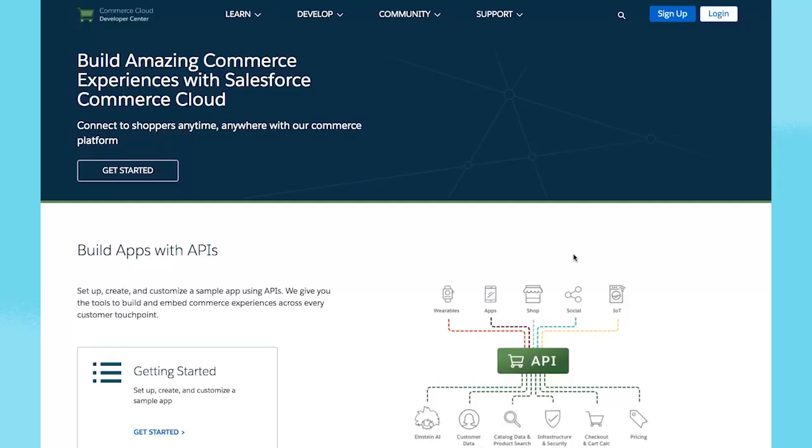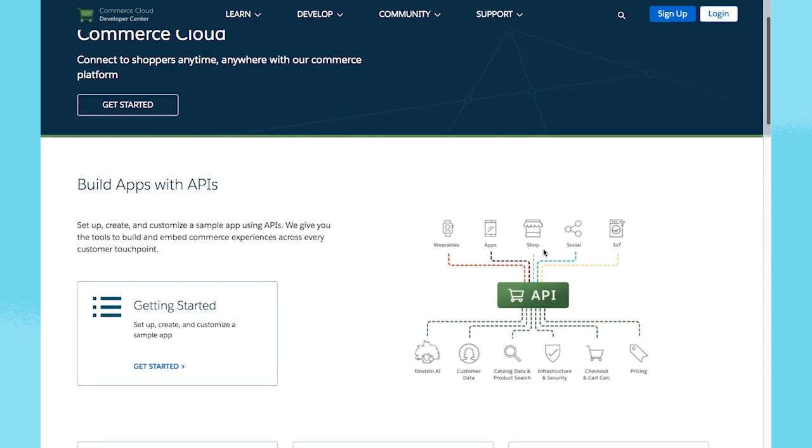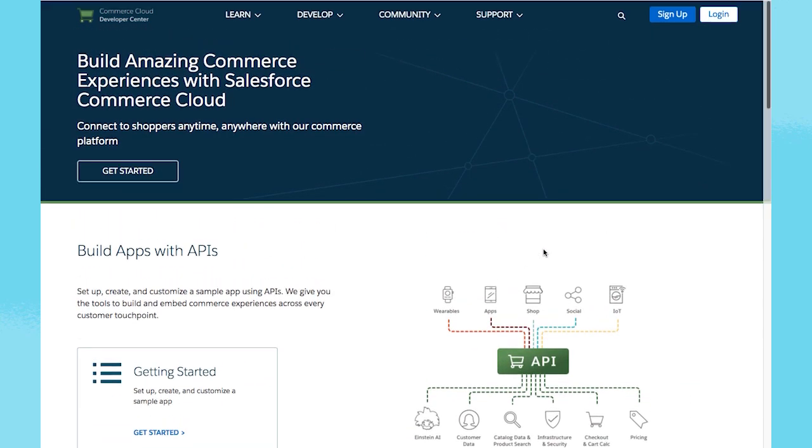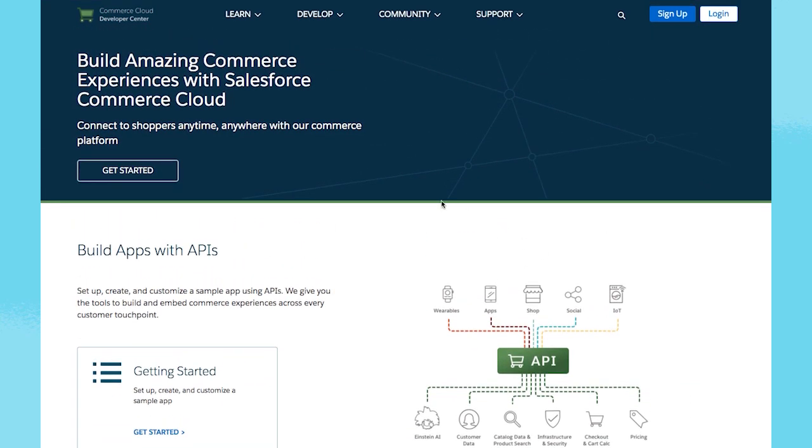Now, let's take a look at a demo of the Commerce Cloud Developer Center. Using the lens of a commerce developer, our developer arrives here at the homepage of our Developer Center after searching on Google. He finds developer.commercecloud.com and lands on the homepage. So here you can see all that we have on the Commerce Cloud Developer Center, and the Getting Started link is where our developer starts.